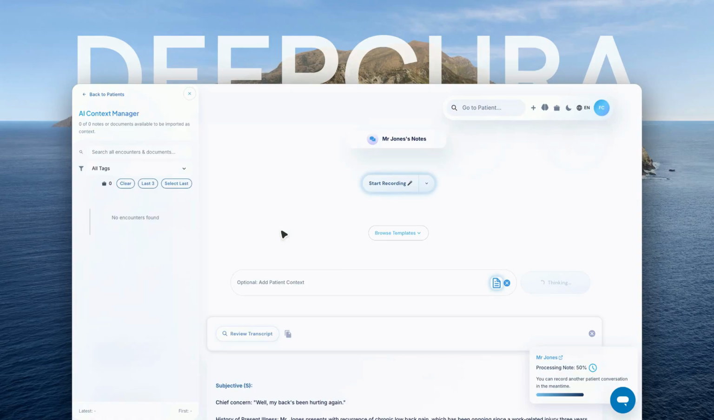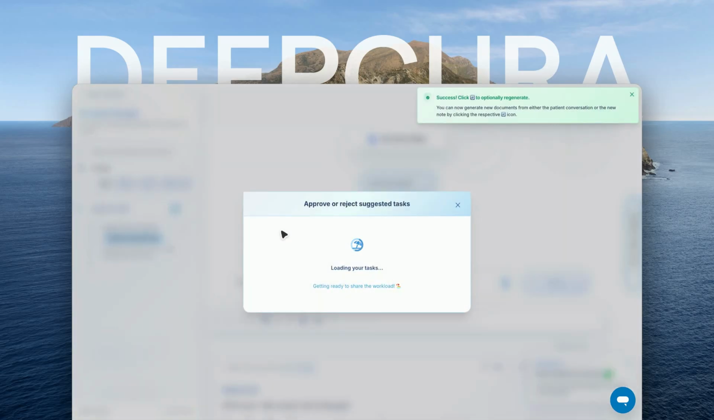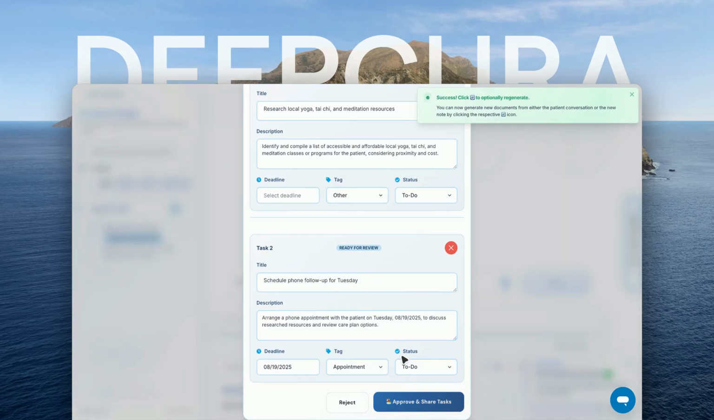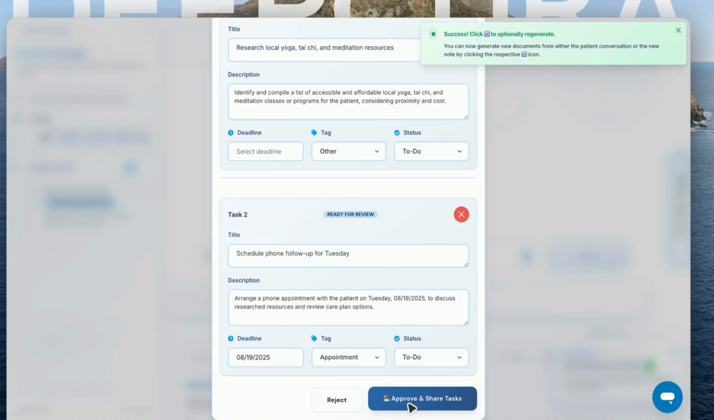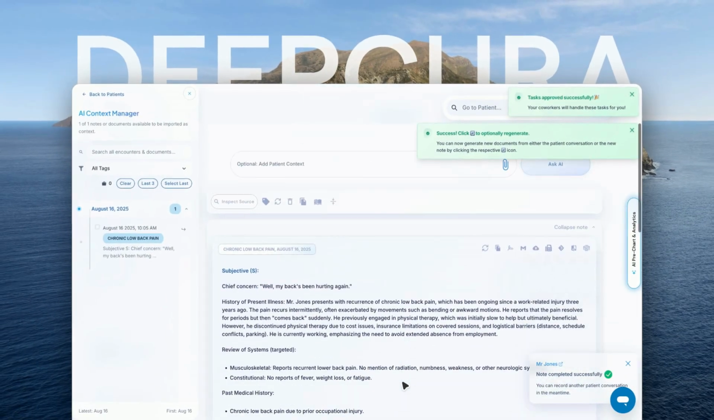And just to finalize, the best part is that DeepCura will also show you the reasoning of why it thinks your template can be changed. So right here, let's just approve these tasks. It's not relevant for this video. And now finally, let's see.